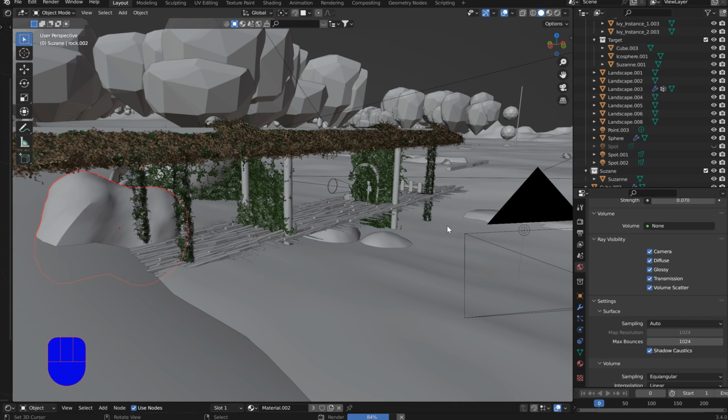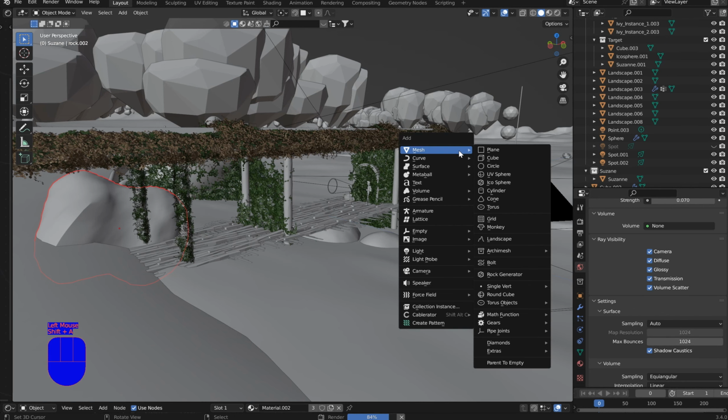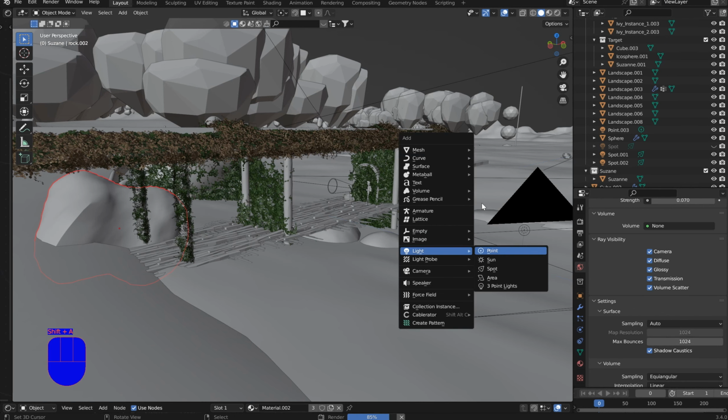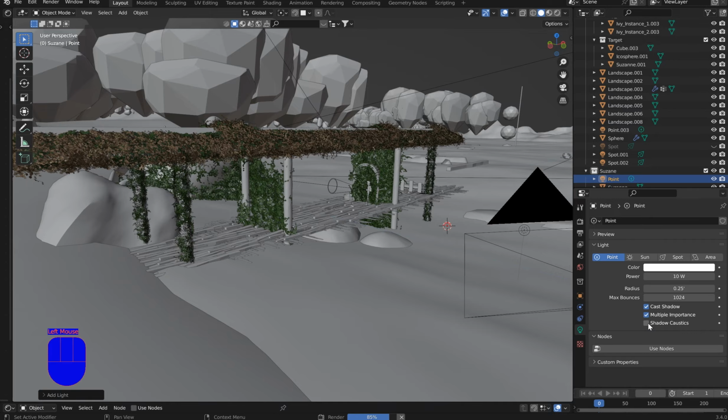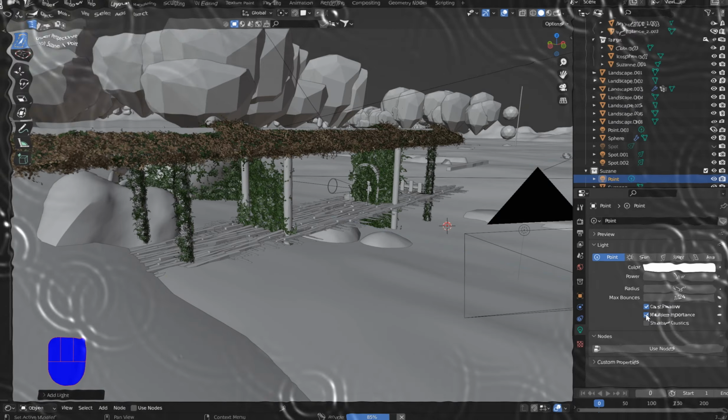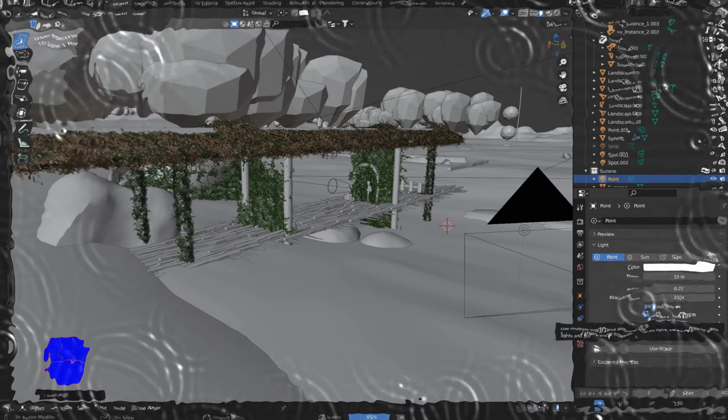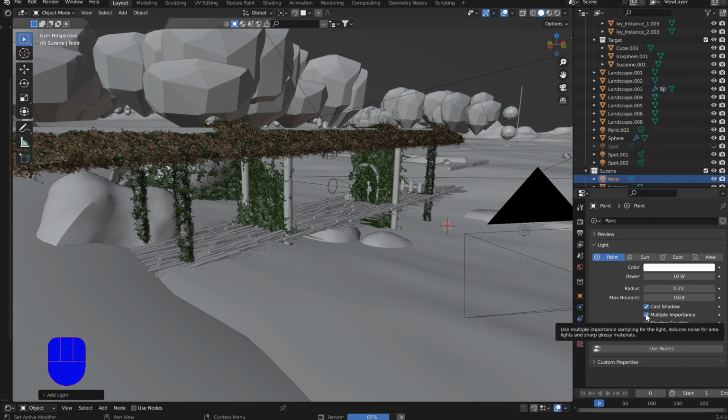Now, that would be the same if I came in here and just dropped in any basic light, like a point light. And then I go to the light properties and enable shadow caustics. And then I can enable multiple importance as well, and that's going to reduce some of the light noise. So I'll delete that out of the scene because I don't want it.